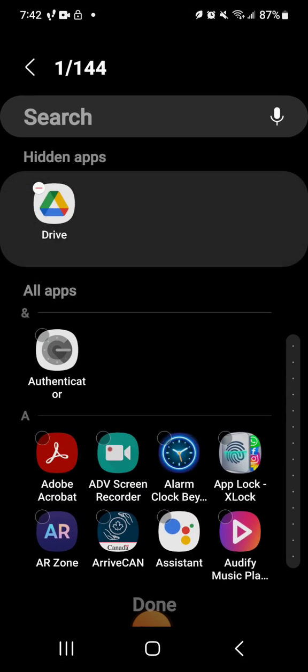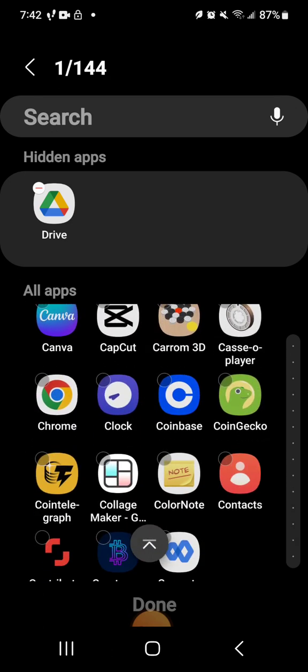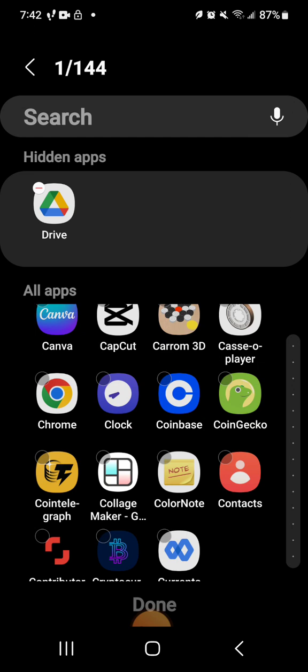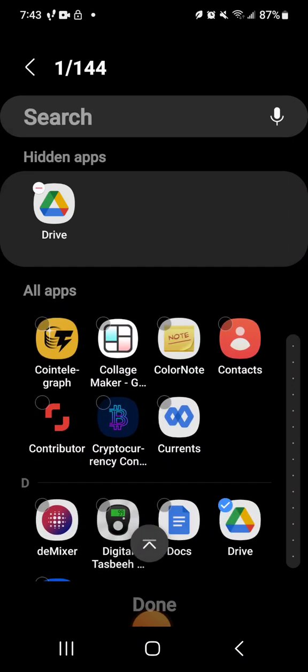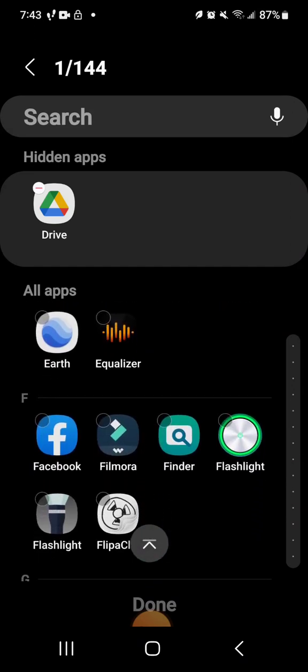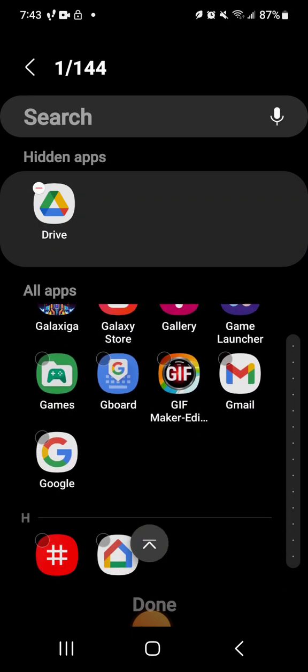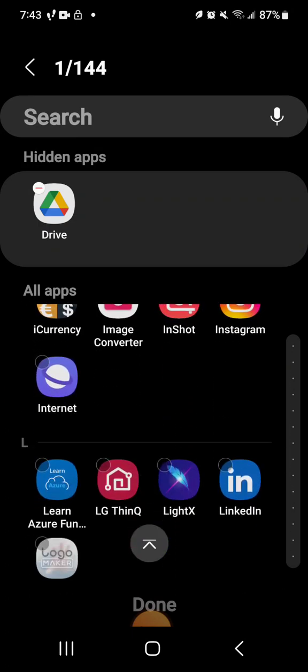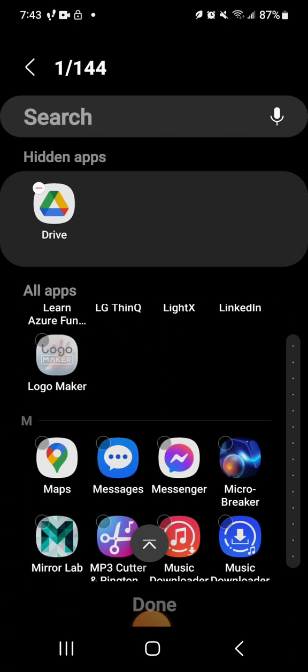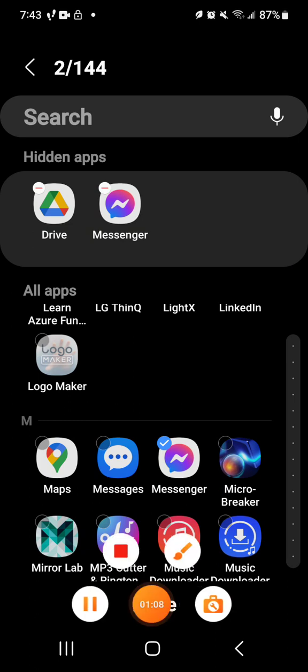And then for video tutorial purpose, I'm going to hide my messenger. You can hide like any apps like you want. So this is totally up to you. For tutorial purpose, I'm just gonna hide my messenger, which is right here. Once you check it, you just tap done.